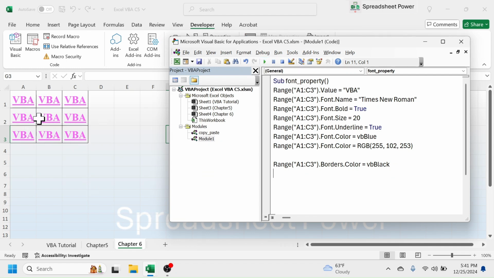If you want to change the weight of the border, then the code will be, copy this part of the code till borders, copy and paste here, then put here dot weight is equal to 3. Now if you run this code, here you see the weight of the border is changed.